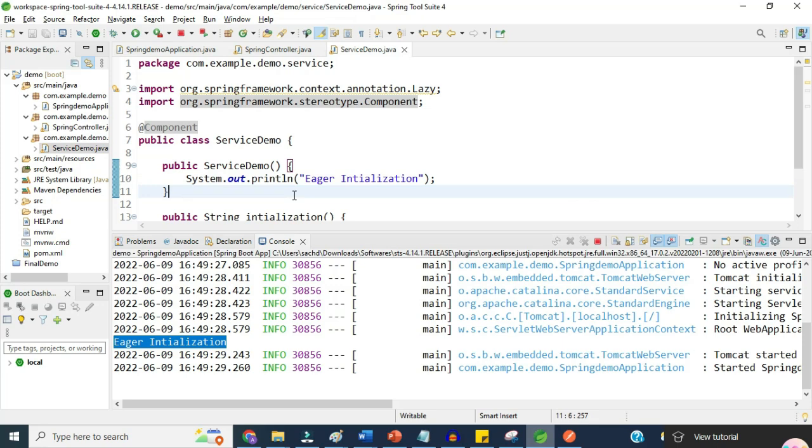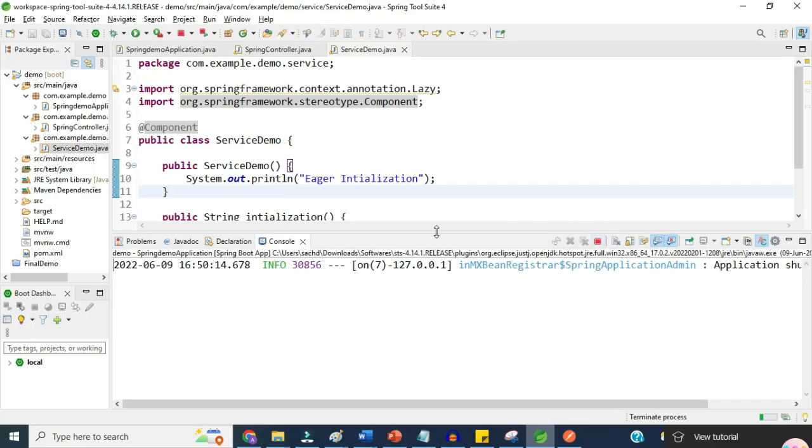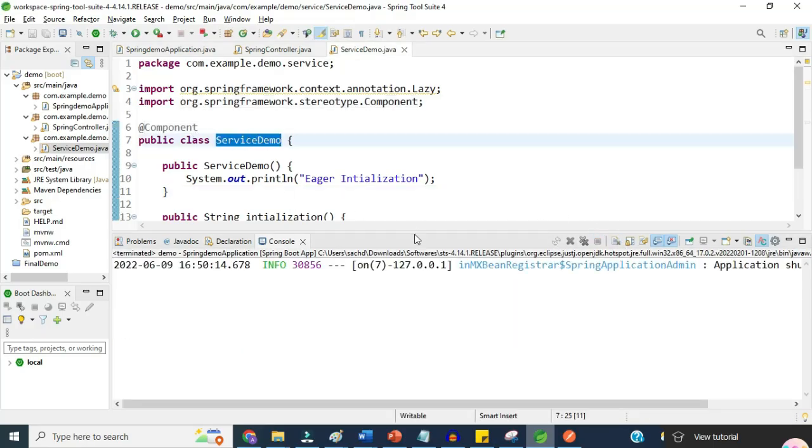But this eager initialization is bad. Suppose we have 1,000 classes in our application and we want to make 1,000 beans. Whenever we start the application, the 1,000 beans will be created at the time of start only, right? But unnecessarily we are creating the beans of classes that we don't even need, correct? So that will decrease the performance. Suppose we want to create the bean of a class only whenever we want to use that class. That particular initialization is called lazy initialization.